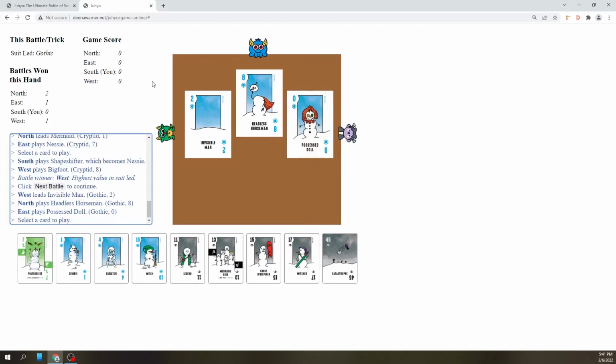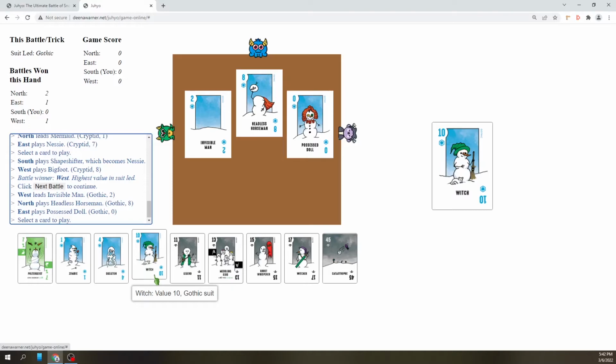This is just a pretty straightforward hand. West led 2 of Gothics. Then North, then East. The highest value on the table right now is 8. I'm pretty safe if I wanted to throw down the 10 right here because I would most likely win, and no one else has thrown the 8.5, which we haven't seen yet, so I'm not going to lose 20 points.